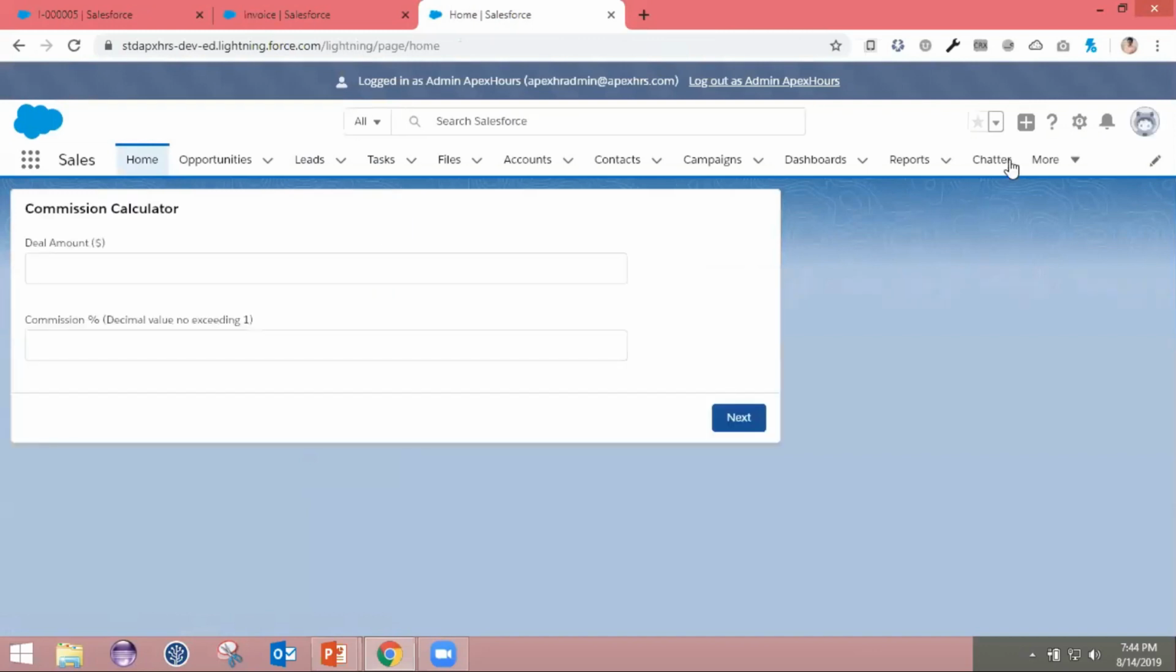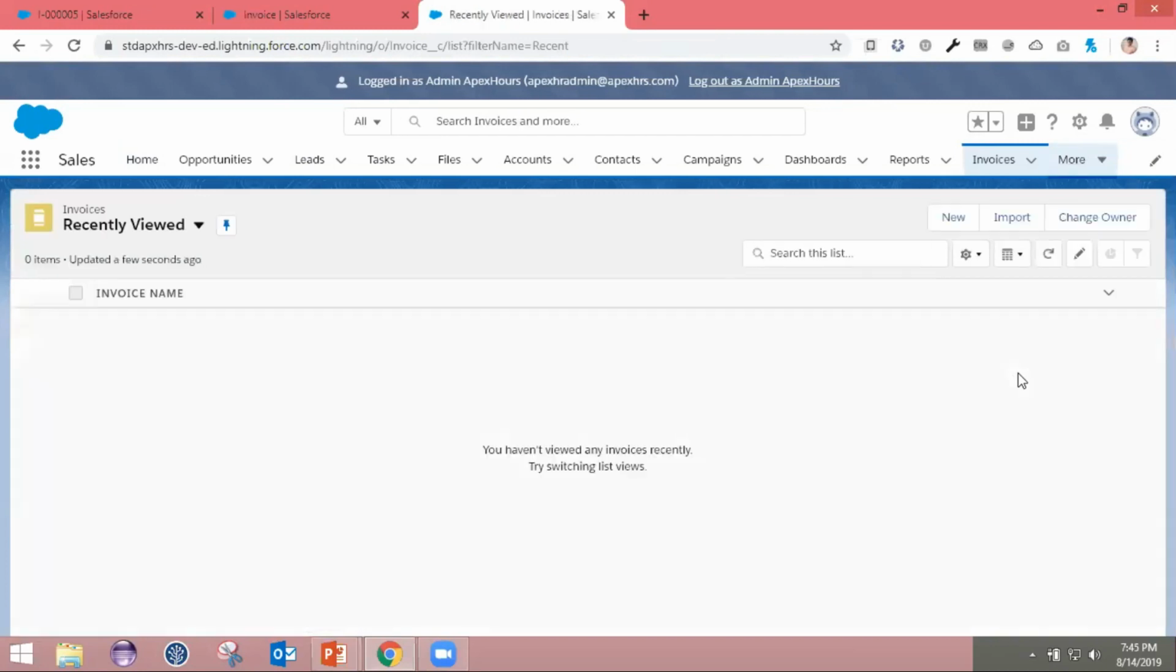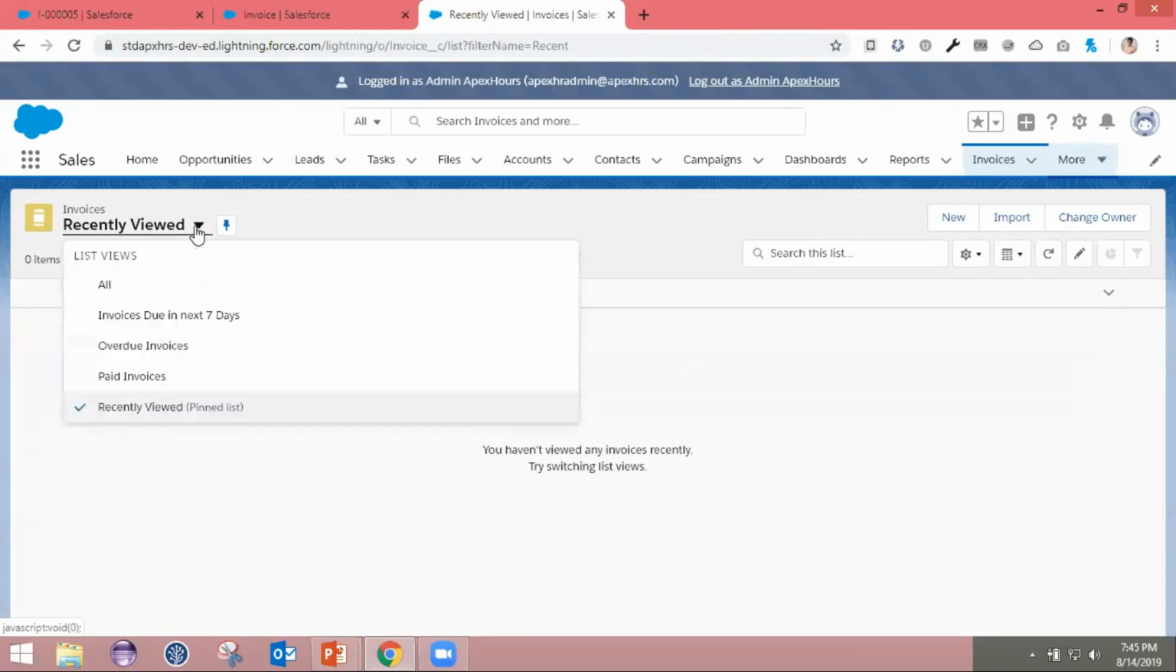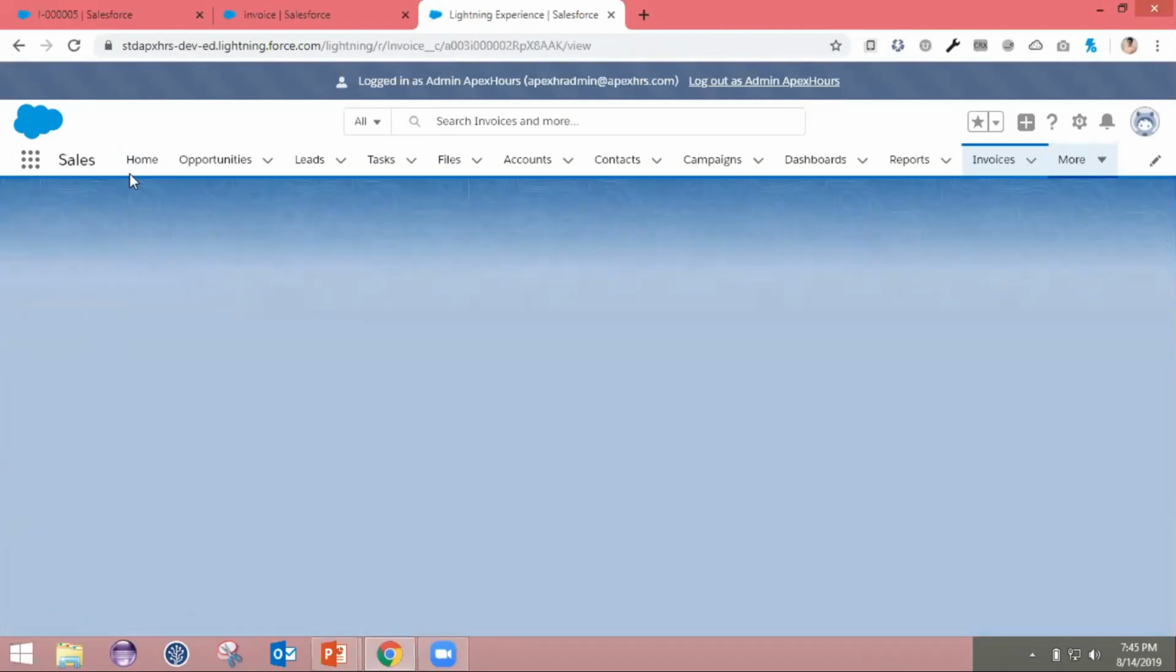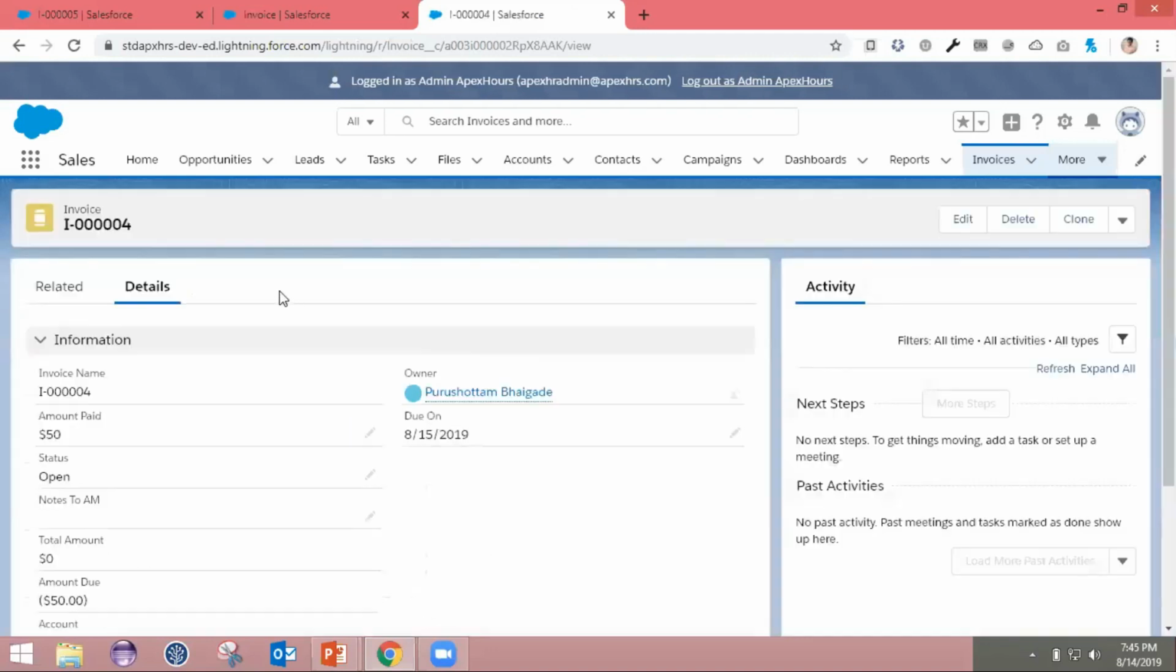And we are here on invoices. And invoices, you can see all the invoices with the open status. You can see those here, right? So we can go ahead and see, right? So you can see all the records with the status as open, those get shared with this user.